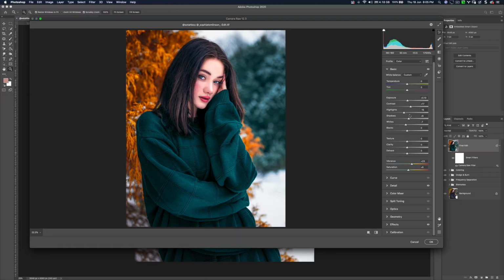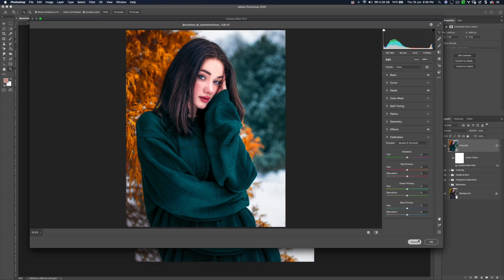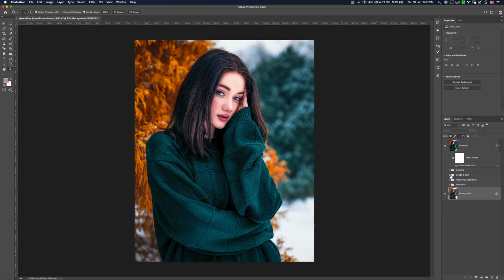Here are some of the basic changes that I did. Bring the vibrance up a little bit. Curves I don't really touch. Details, sharpen a little bit. Okay, and once I've done these, that's where I will save it and then bring it back into Lightroom and export it. I think that's my whole workflow.